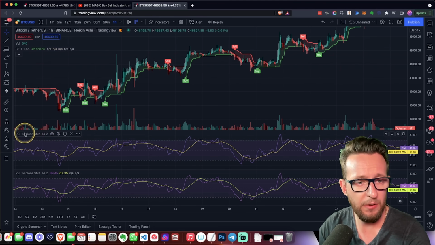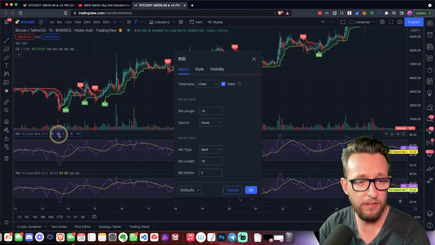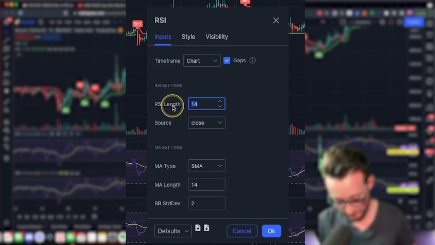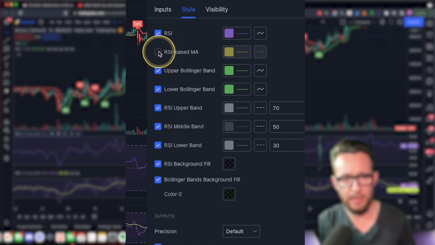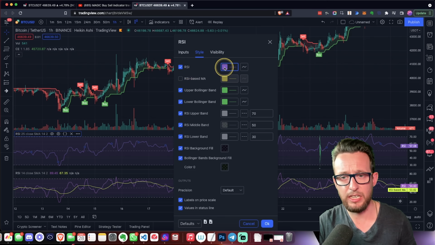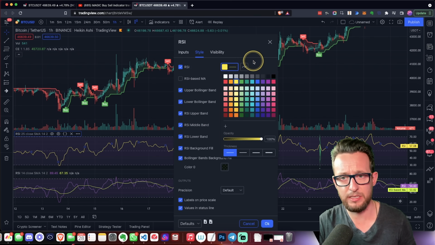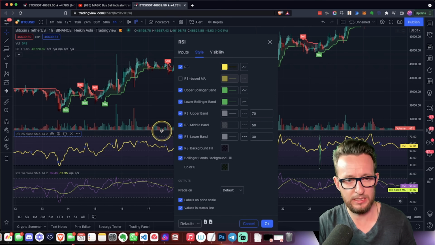Okay, and then we're going to go over to the RSI. Now, the first RSI we're going to put onto a 25, and then we're going to remove the actual MA band here. We'll change the color to yellow over this one here, so that we get a thicker line just like that, so it's easier to see.